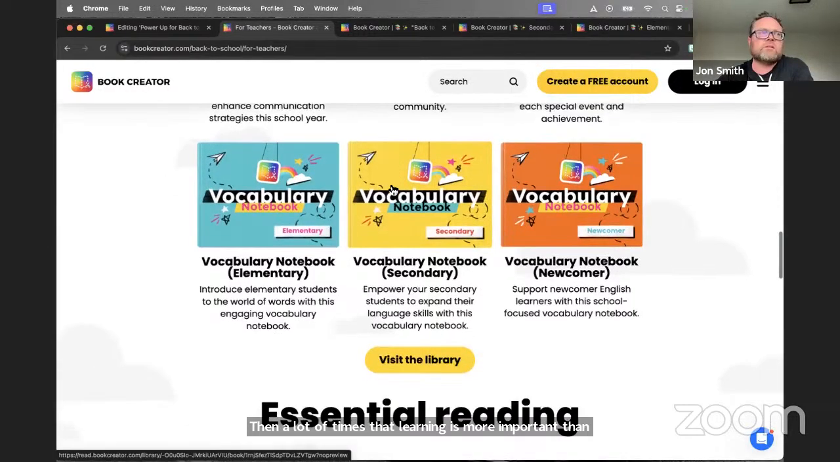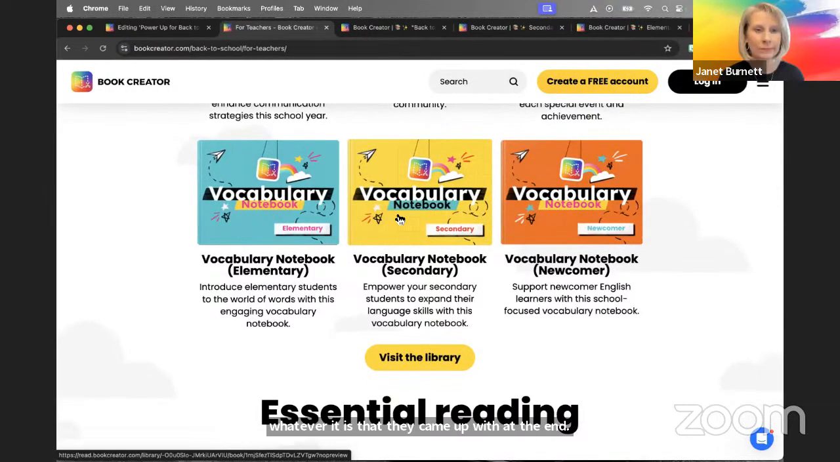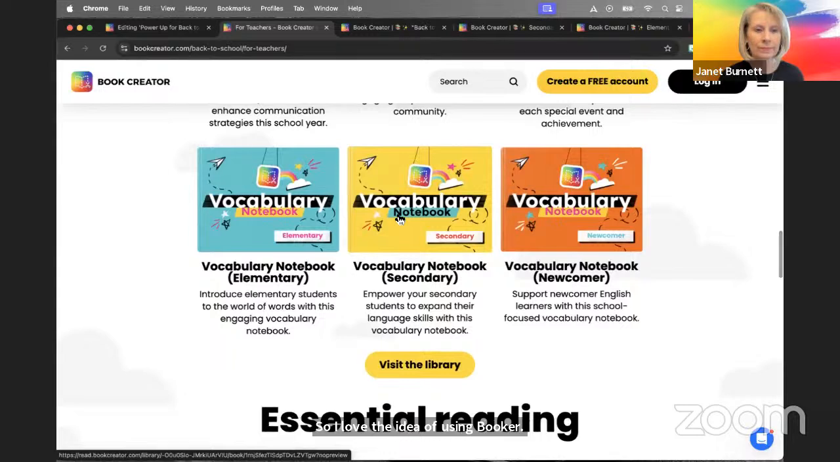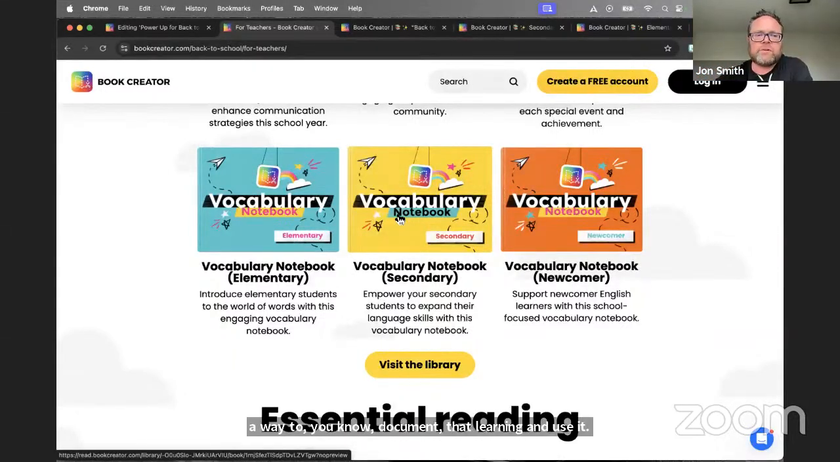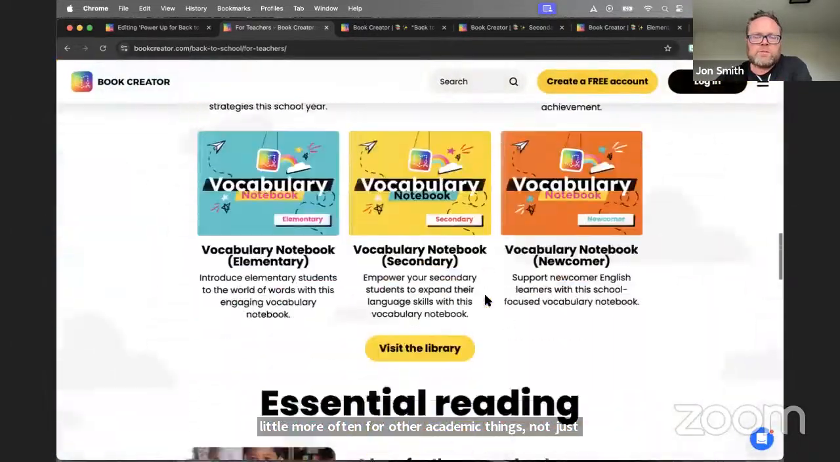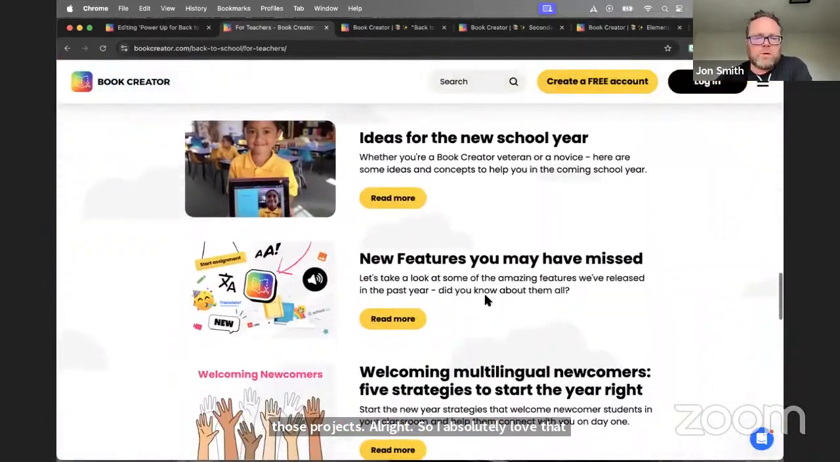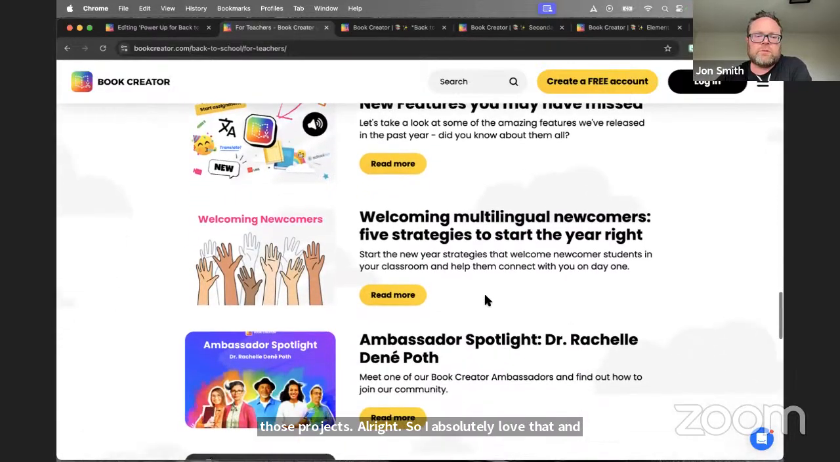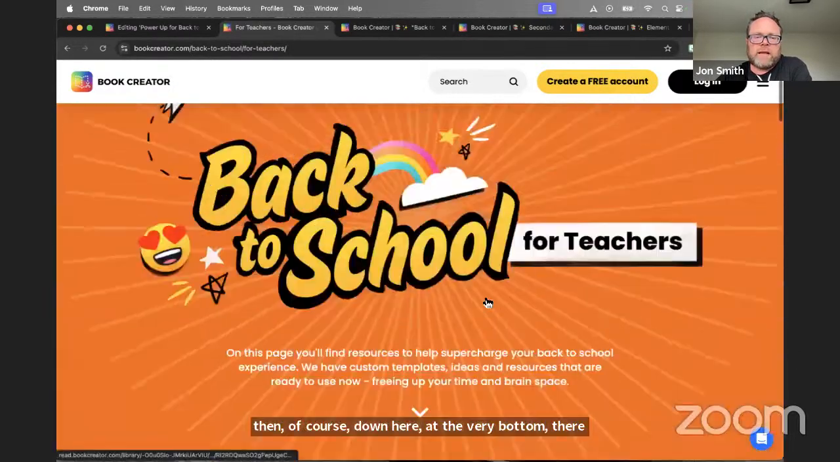So I love the idea of using Book Creator as a way to document that learning and use it, whether it's daily or weekly or whatever, but using it a little more often for other academic things, not just those projects. All right. So I absolutely love that. And then, of course, down here at the very bottom, there are other blog posts and things like that that you're going to absolutely love when it comes to back to school.